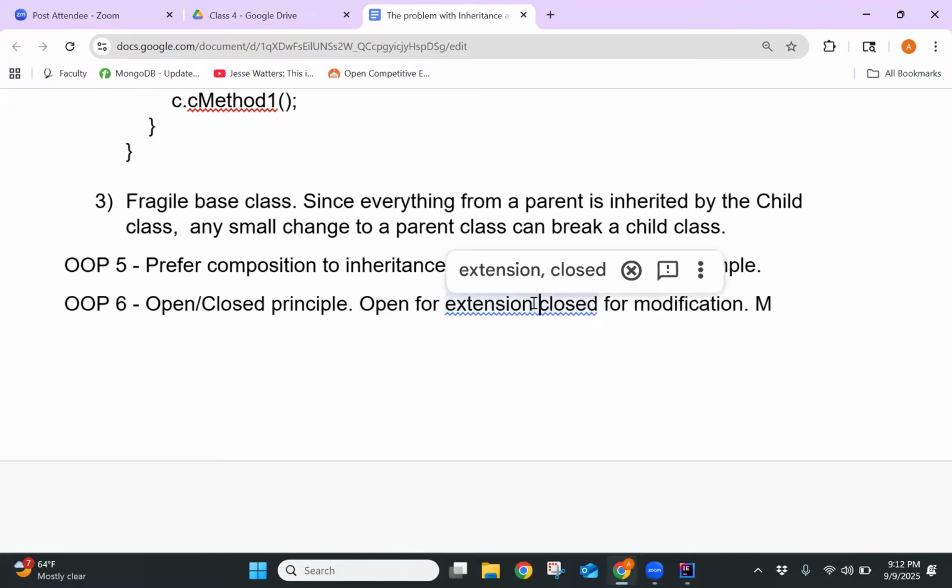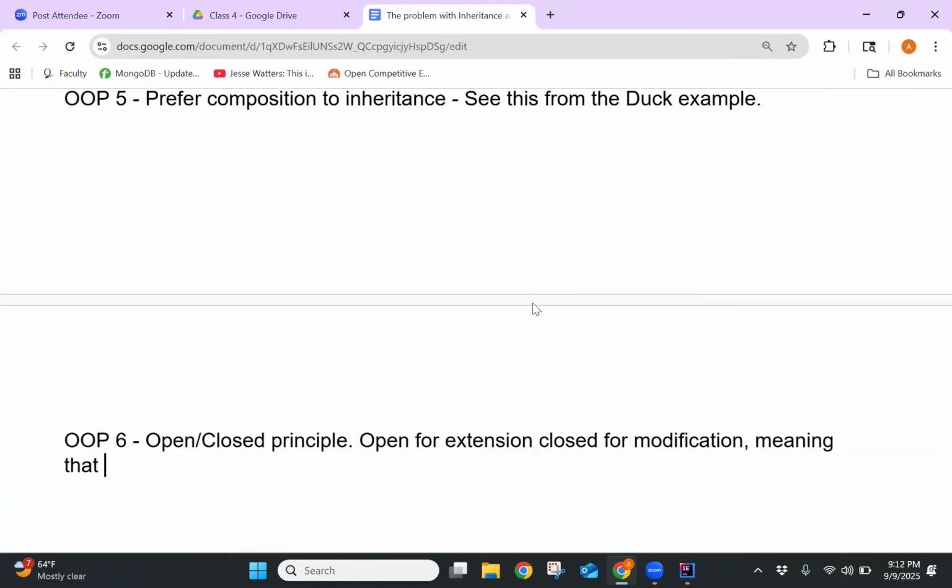So it means that we're open for extension, meaning that we change behavior by adding new objects, not by changing existing code, right?